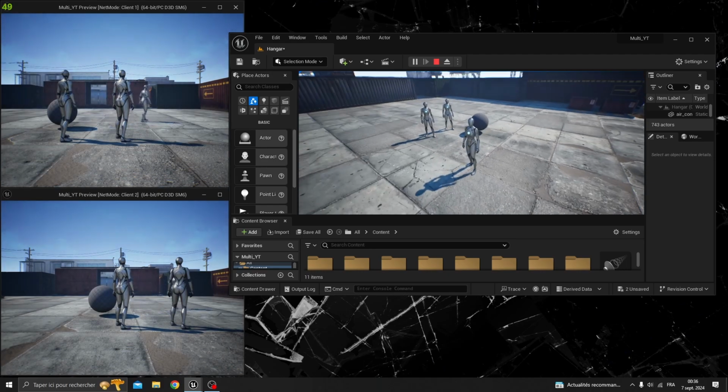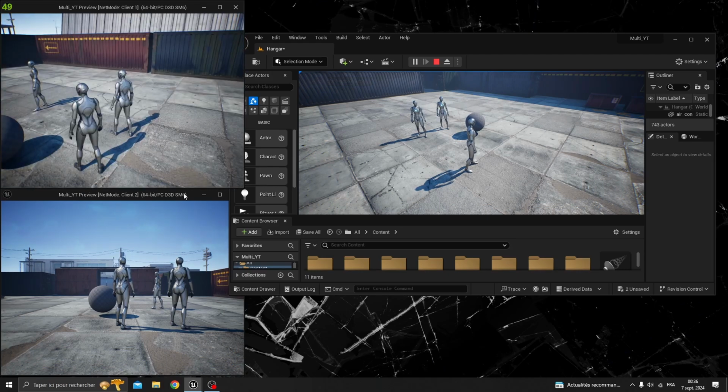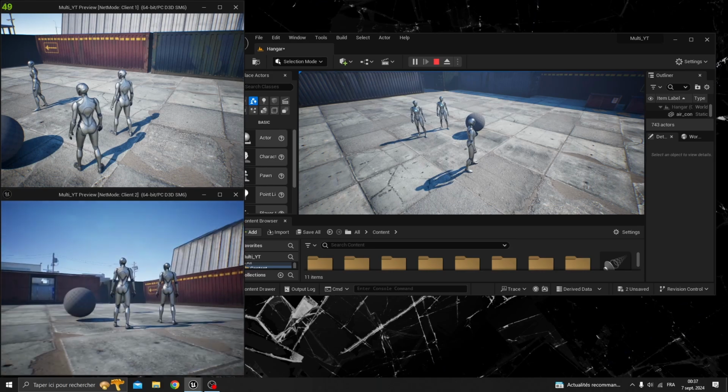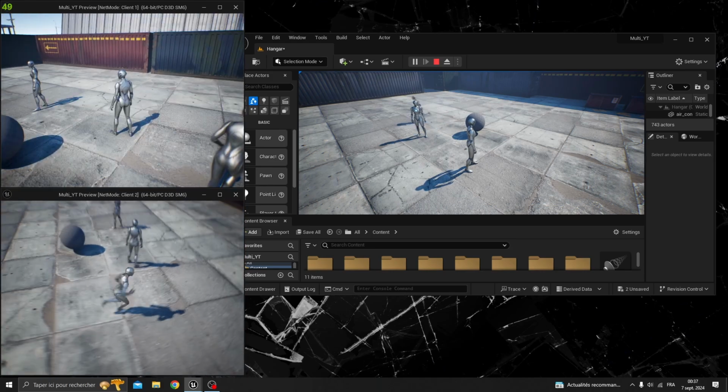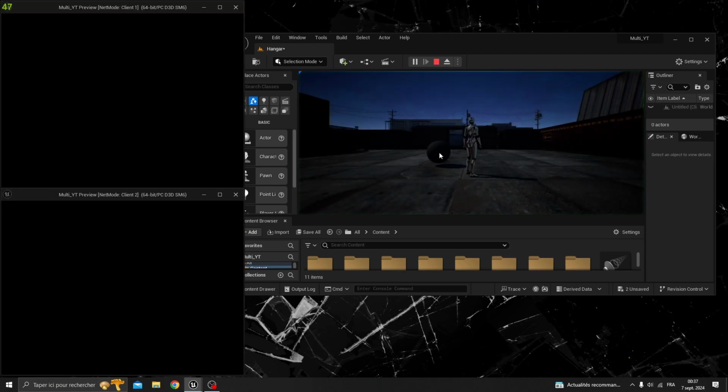We are on the server side. Let's go to the client. Now you can see that it is properly replicated even on a not replicated actor.